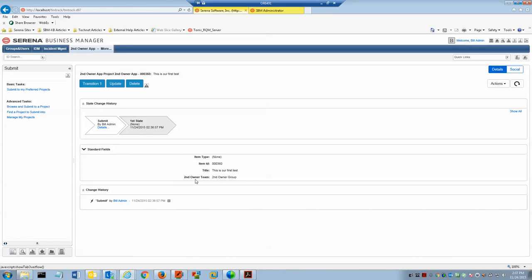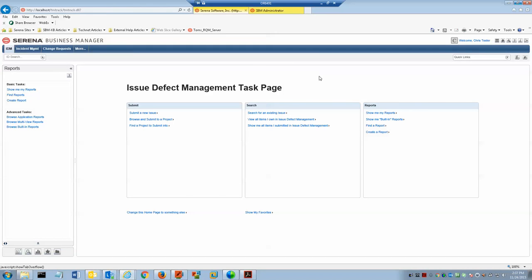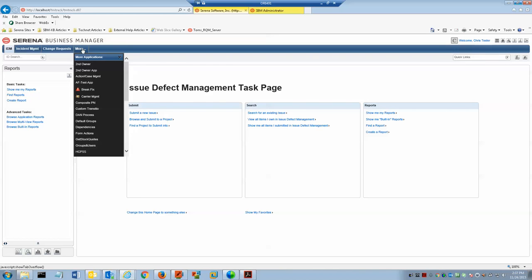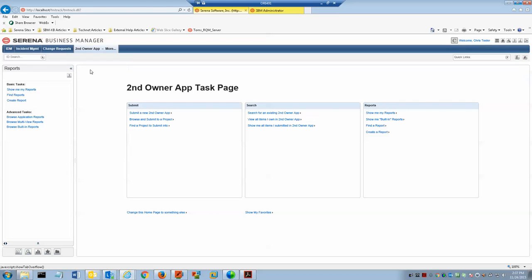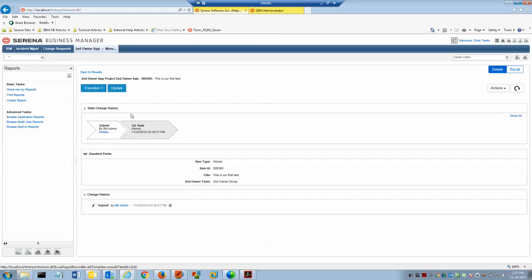Now that we have the secondary owner set for this state, which is our first state, I will now log out as my admin account, and I will log in as one of the users as part of the secondary owner group. Come over here and click into More. We're going to find our process app here, Second Owner App. We're going to click on it. I'm going to go up here in the search pane, and I'm going to click a star to see what items have been entered for this process app, and here it is. This is the item, and if we click on it, we can transition it because we are a secondary owner for this item.